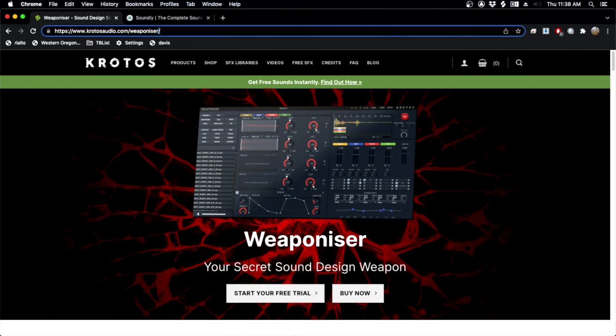You can use compression and saturation on each channel. And it's really helped on some of the busier action shows that I've worked on where there's a lot of weapons. I could have presets and just fly them around to different scenes and trigger them by hand. So Weaponiser has definitely been useful.